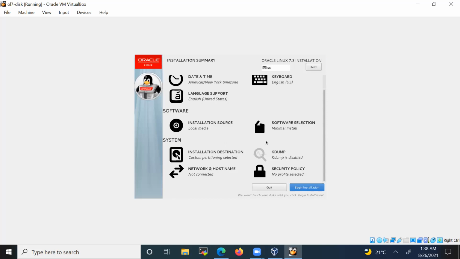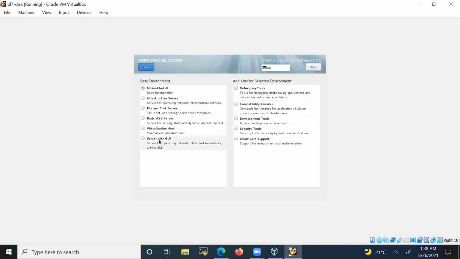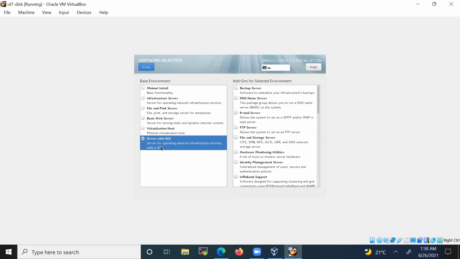Okay, so then something else that we need to set up is the software selection. Choose server with Go. This helps you to have the server and then it has a graphical interface. So if you don't choose this, then you'll not have a graphical interface with you, okay?